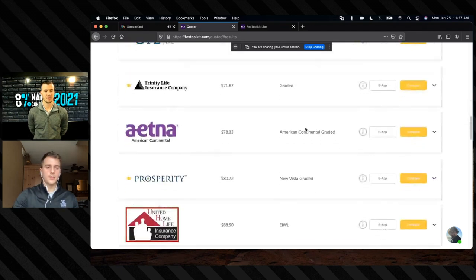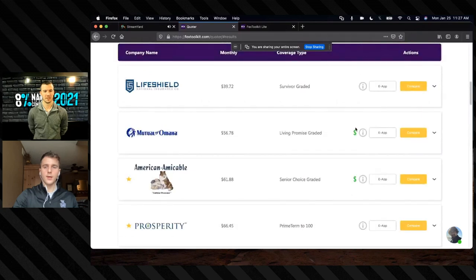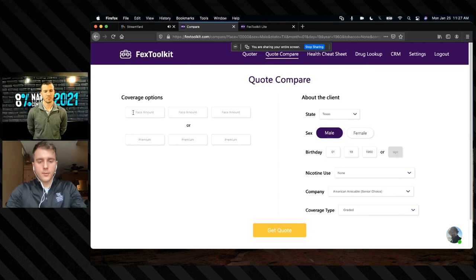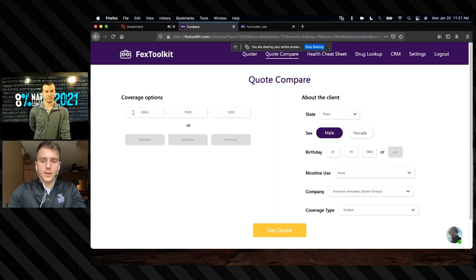So in this case, let's push over Mutual of Omaha, or, you know, I like American Amicable. We'll push them over. So you can see all the information from the quoter page was pushed over to the right side of the quote compare tool, which is something I skipped over before. So quote compare is our point of sale tool. So all the client's information is now here. We picked our product, and now we're going to run a quote. Let's just say we're going to run 5, 7, 5, and 10.